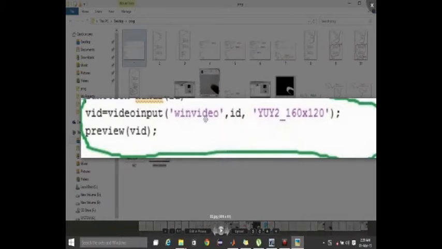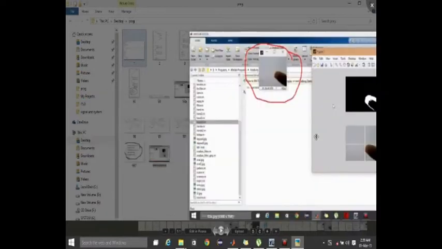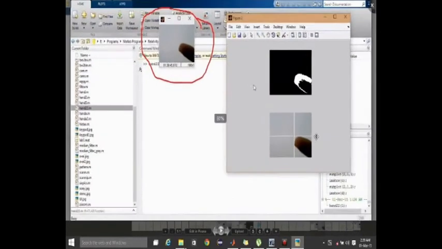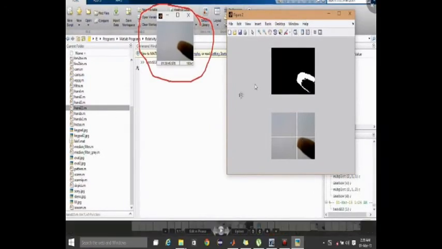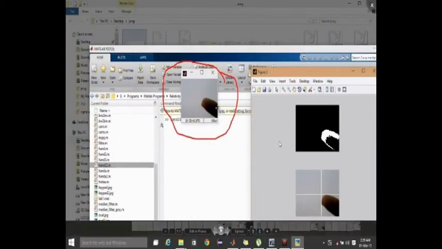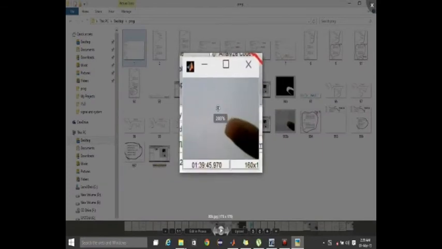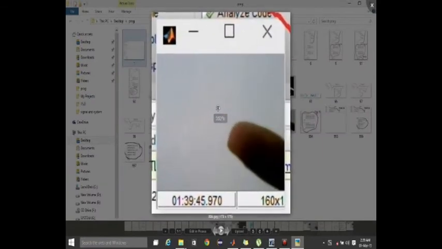And now upon calling this function, we are creating an object, and this is like calling a function of that object. Okay, so preview is a function. We are previewing, calling this with this video parameter. So the result of this, which I showed you in the video, the red part, this one, you can see it. This is the webcam window.